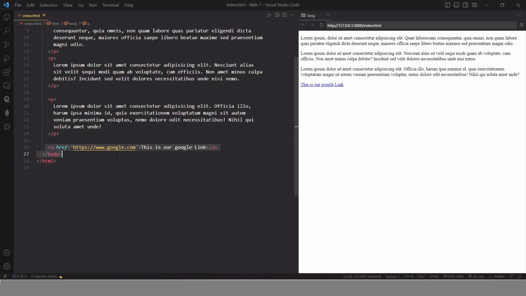Now this is what our HTML link element looks like. This is our opening tag in which we have the href attribute, and this is the content of our element, and at last we have our closing a tag.